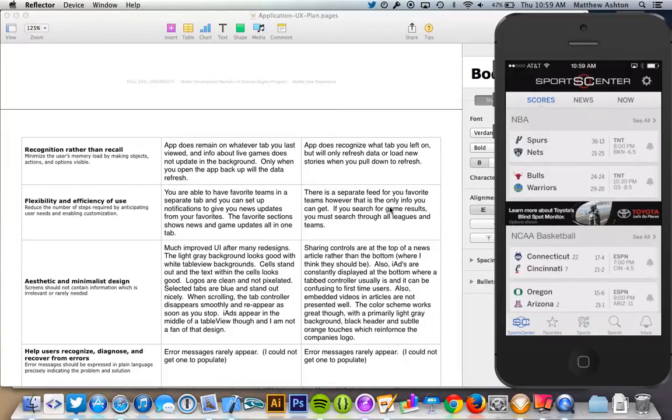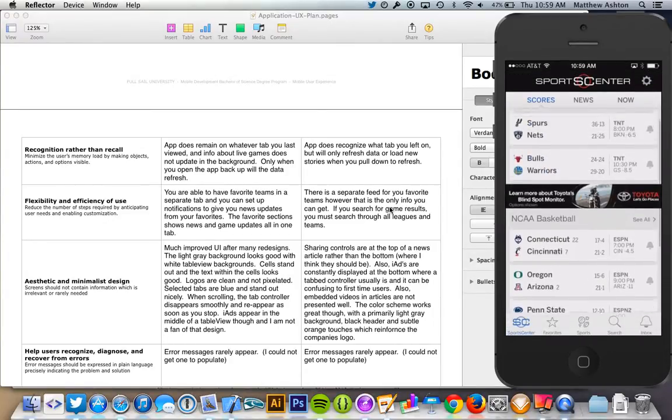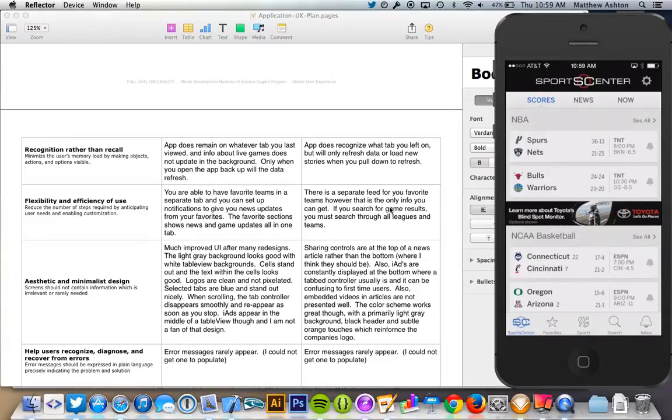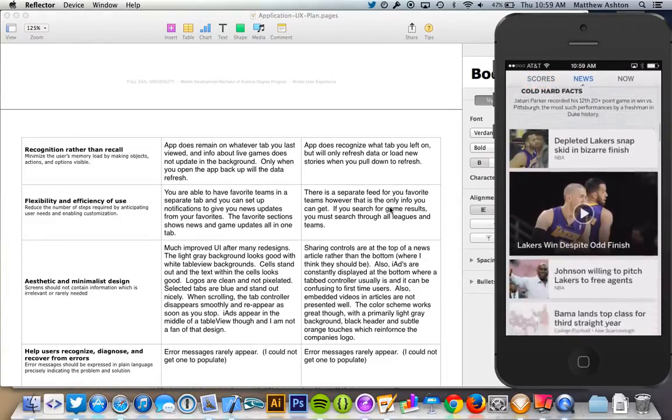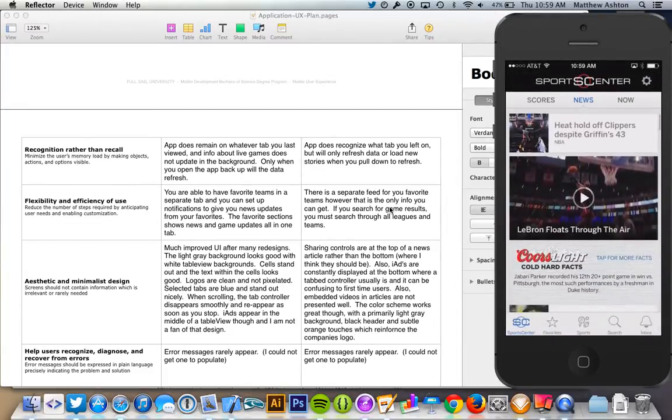So this app's gone through many redesigns and many improvements to the UI. It used to have a terrible design. I did not like using it, but then they've redone it with the light gray background, the white text, really clean, nice crisp logos. The only thing I don't like is that the iAds are in the middle of everything, as you can see right there. And also in the news, it does have iAds right in the middle of articles. You see there's one for Coors Light, scroll down some more articles, and also there's one for Reebok. I just don't think that that looks good.